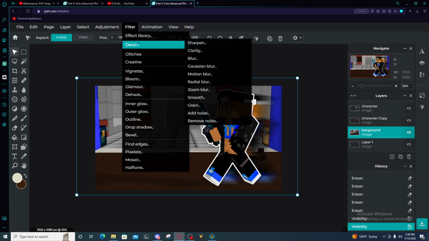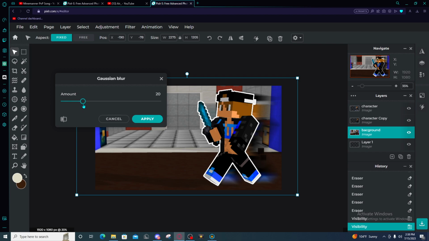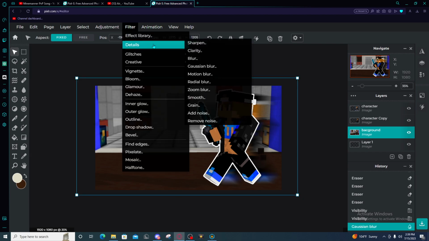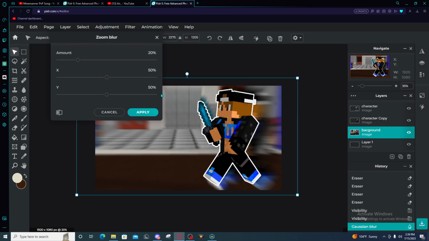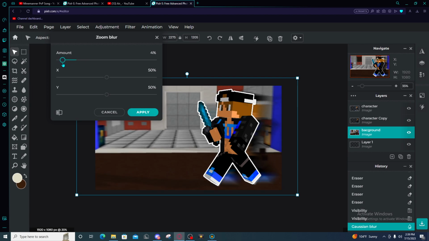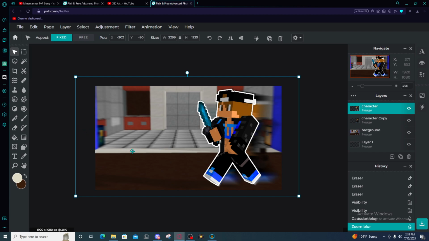And then for the background, I will add a little bit of Gaussian blur, like 20. And then I add zoom blur, which I think looks really good. You just have to be careful because there's an actual character there that will zoom as well, because you have your character in the background as well. So I like to leave it at 4 or 5%. I'm going to leave it at 4, because if you have it at 4, then the outline will get rid of the character, so you won't be able to see it. But I think 5 looks good as well. I'm just going to leave it at 5.